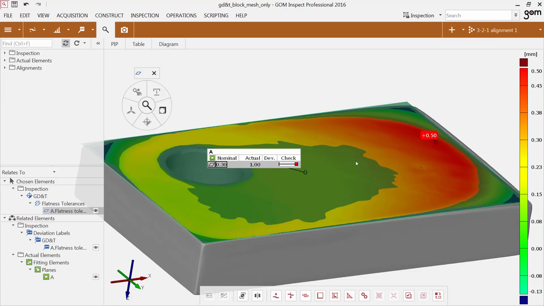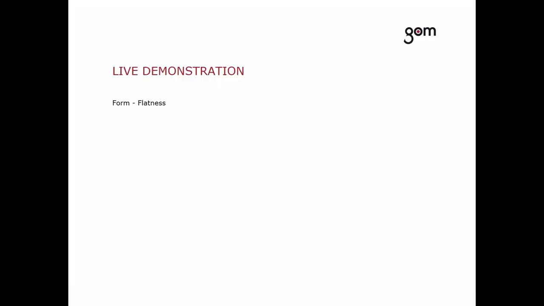And the maximum deviation here is twice as high as this one, as the error can occur in both directions. And this color representation is a quite nice way to understand errors in the part and also to initiate countermeasures. So obviously this plane isn't correct. So the next question is, what do I do about it? So let's go back to the presentation.